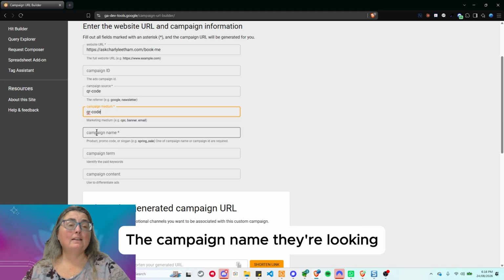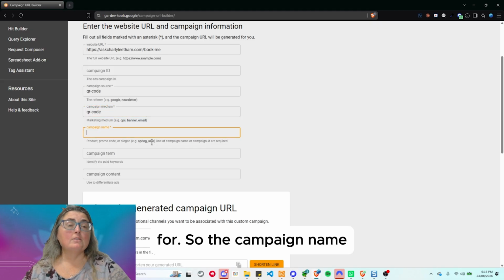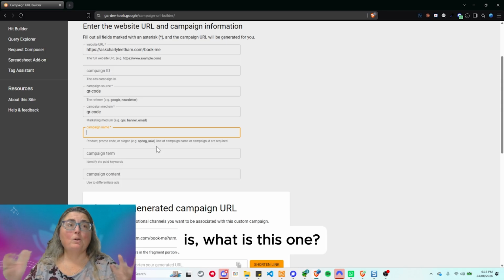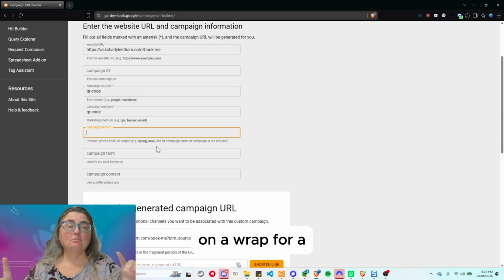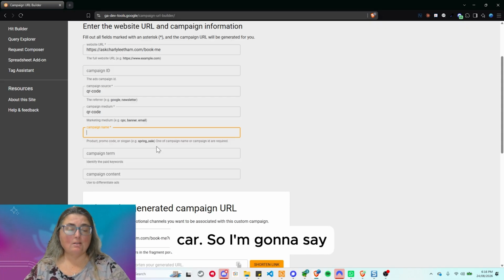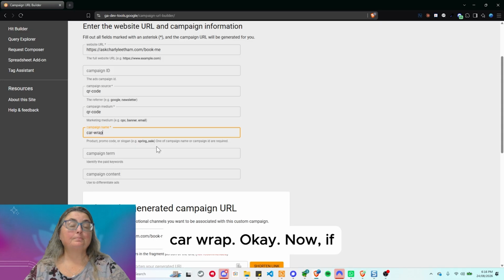The campaign name they're looking for. So the campaign name is what is this one? So this is going on a QR code that I'm going to put on a car, on a wrap for a car. So I'm going to say car wrap. Okay. Now, I'm going to do car-wrap because I can read it then. If it's all together, it looks a bit funny.